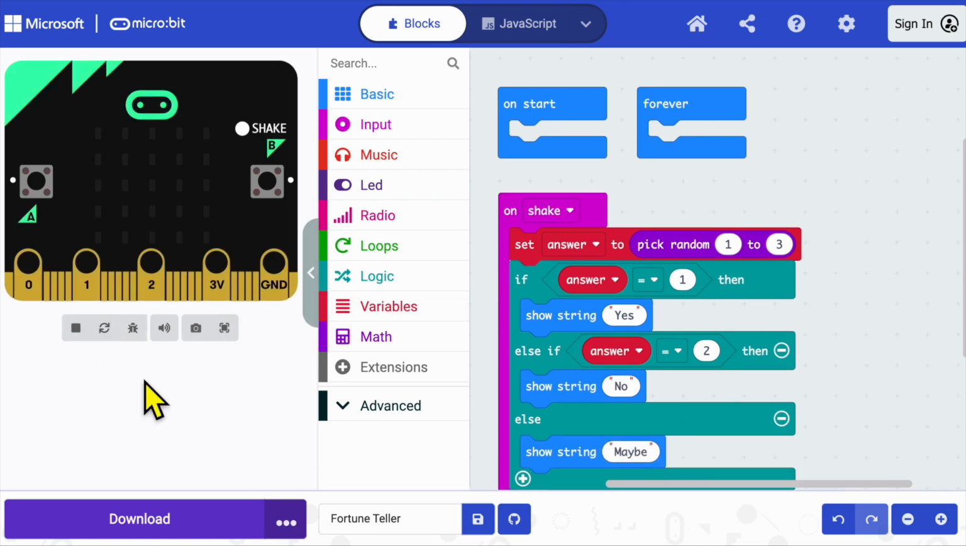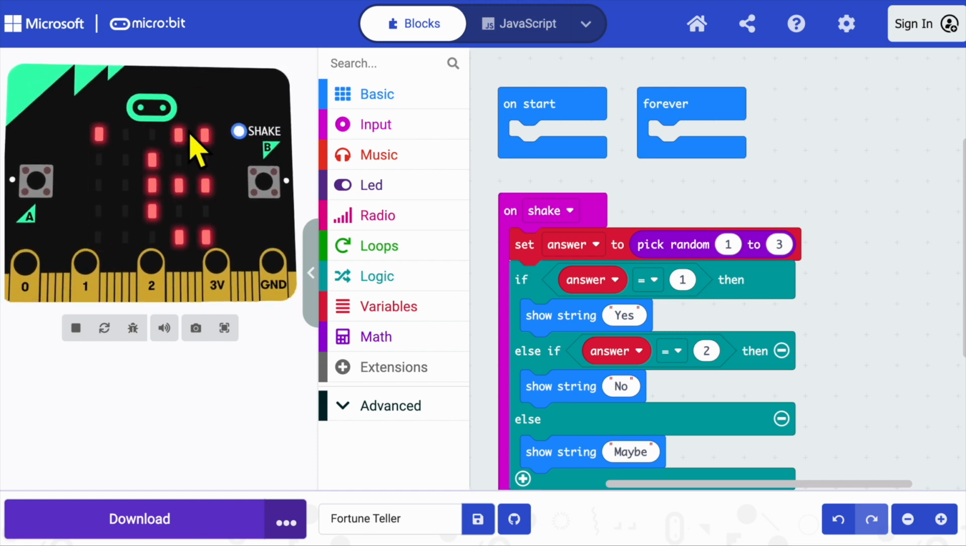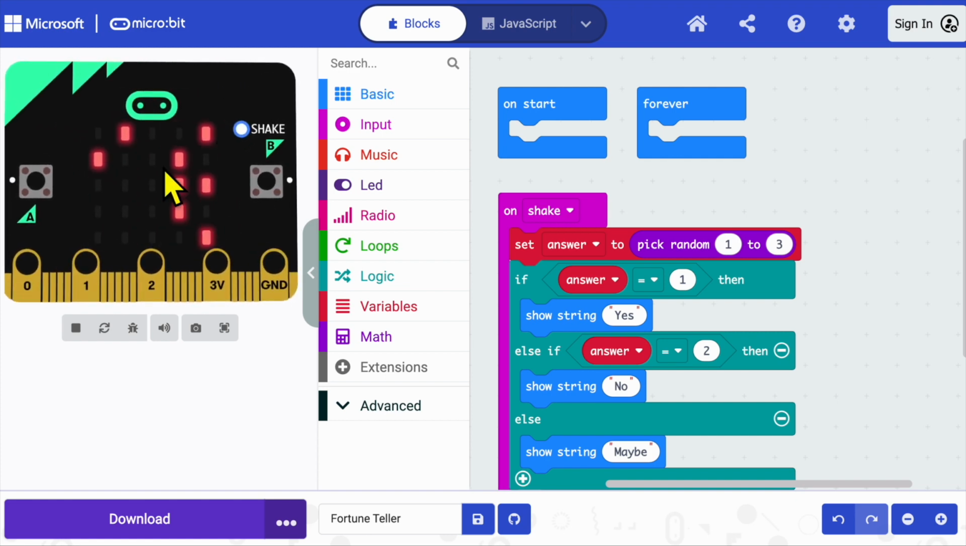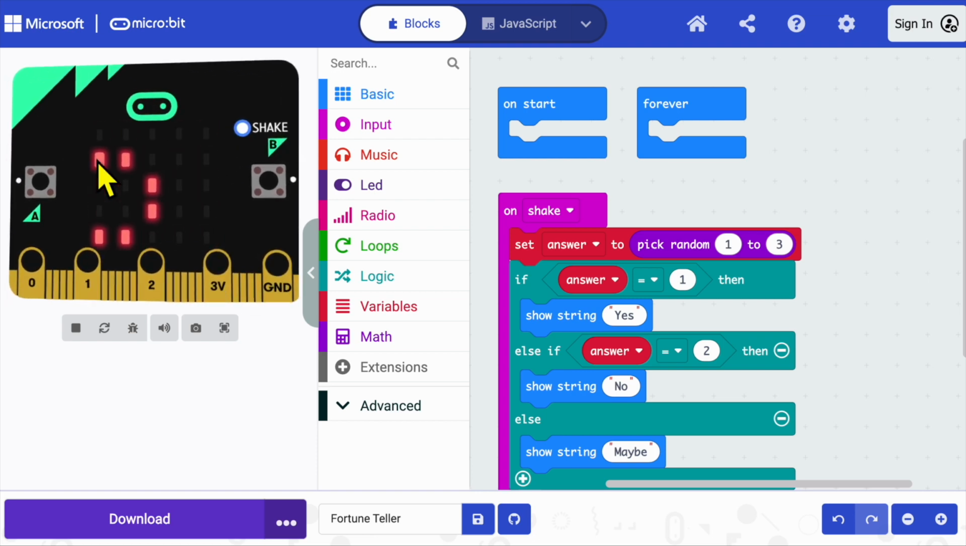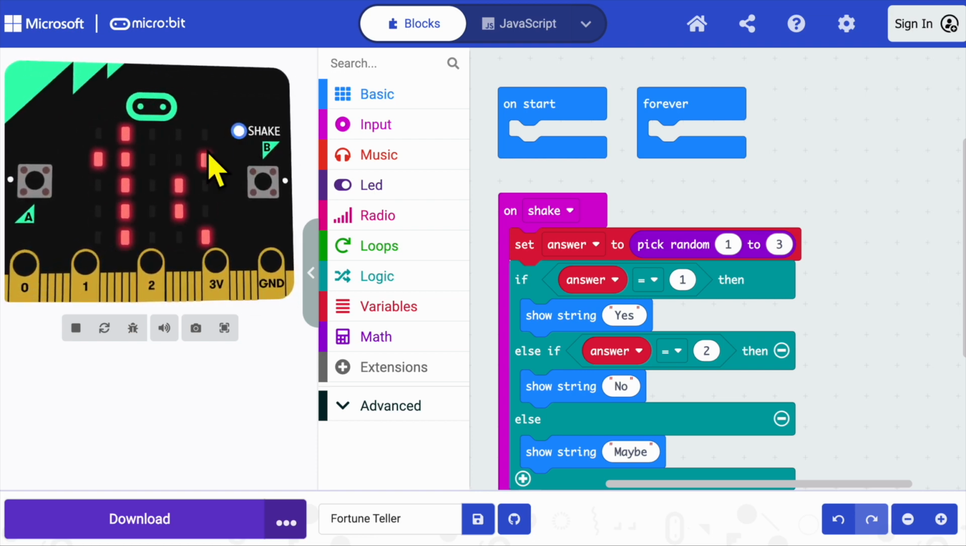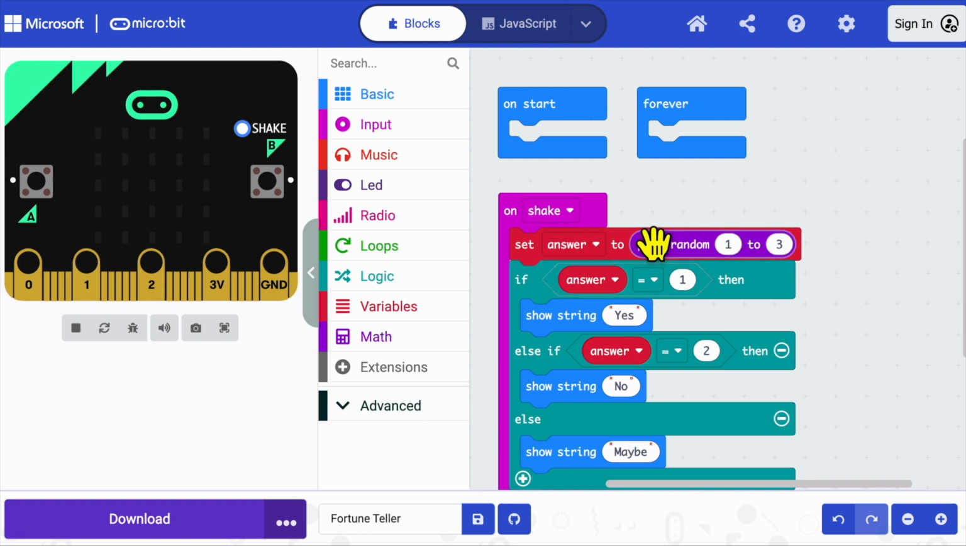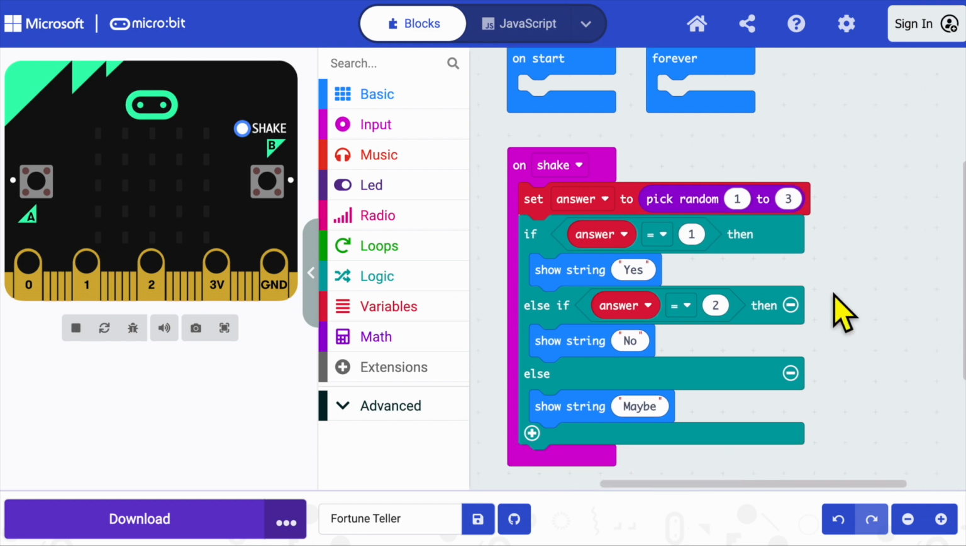Now when I run the code, so that time it was yes, so that must have been the answer equals 1. That time it was no, so it must have been the answer equals 2. Okay, I've got yes again, so the answer must be 1. No again, the answer was 2. Oh, here we are, maybe. There we are, that's showing you that the variable would have been set to the random number of 3 there.